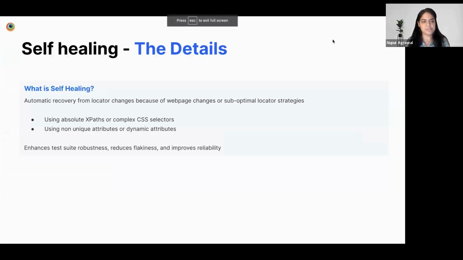So in the test execution phase, it often happens that the given underlying web page is going through active development, and hence locators are changing, or there are some suboptimal locators that are used in the web page, right? In that case, a constant need exists to update the test cases. So the self-healing feature here talks about how to heal these test cases automatically and increase test suite robustness, reduce the flakiness of the test cases because of the suboptimal locator strategies, and improve the reliability of the test cases.